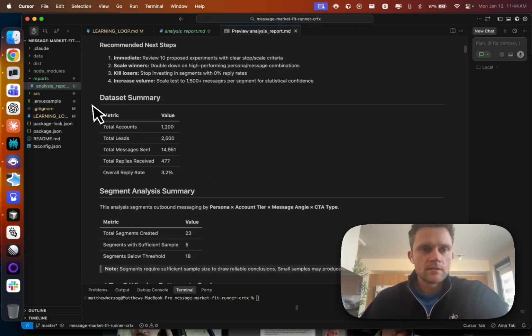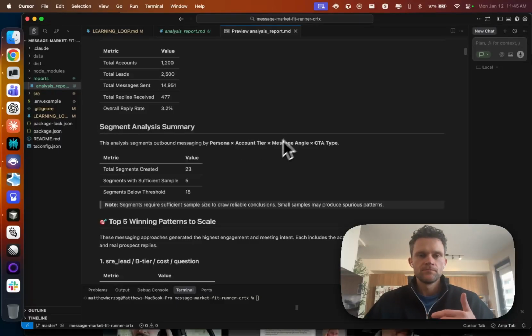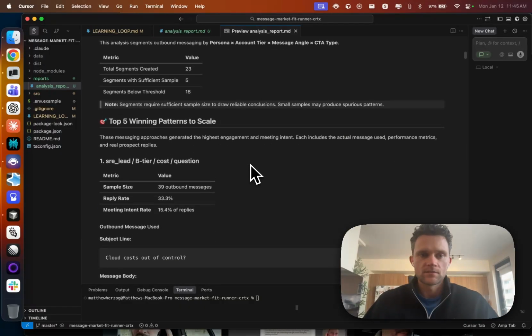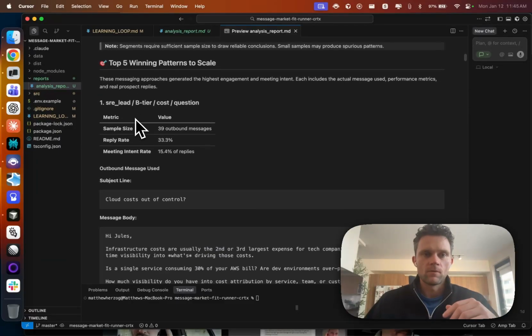But here we go. So here's the data set: total accounts, total leads, total messages sent, and segment analysis summary. What we're doing here is using analysis on the segments per persona, account, message angle, and CTA. I mean, we're really getting granular on the bucket approach that we're using to identify these winning messages, right? So here are the top 5 winning patterns.